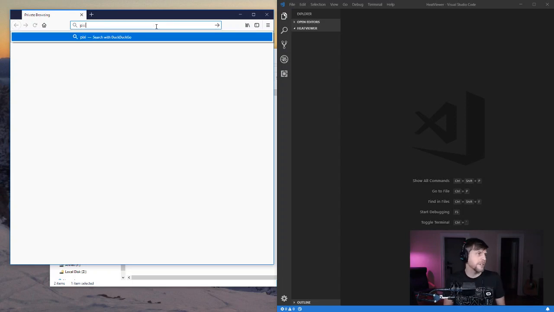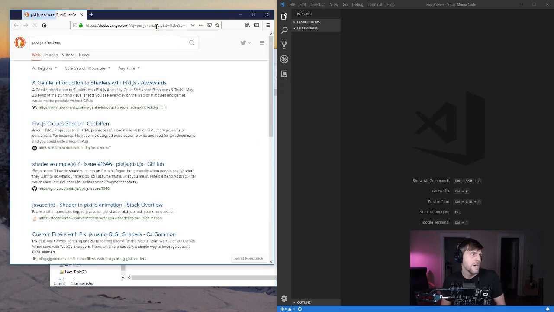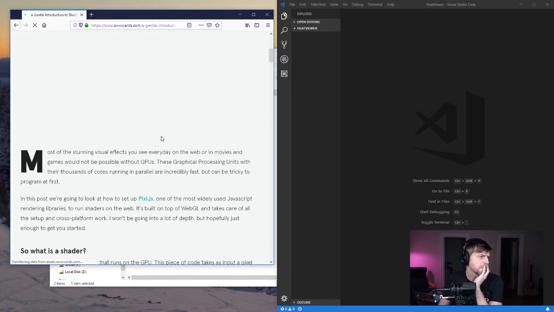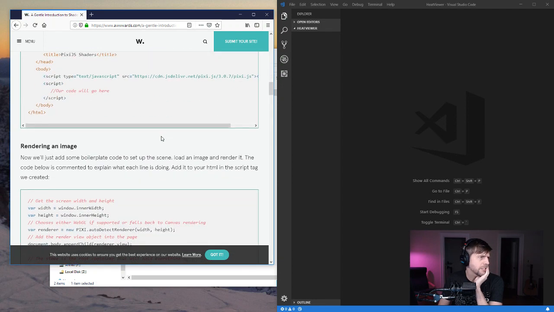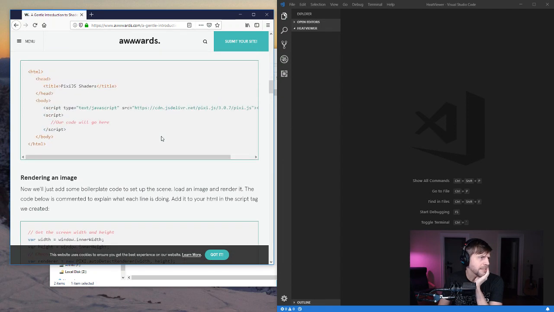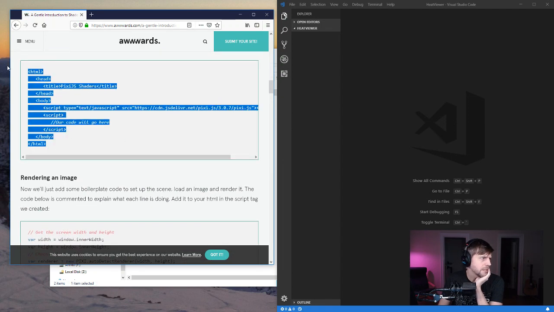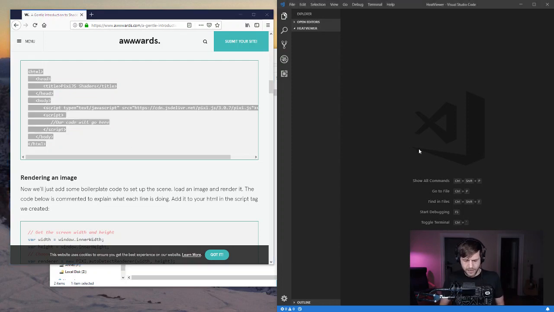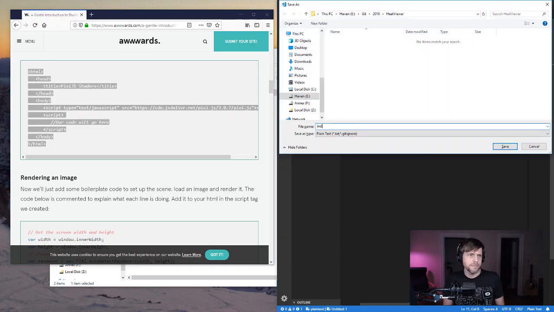So one of the things we need to know about is Pixi.js with shaders, because we're going to do all this with hopefully a relatively simple shader. I saw this particular article, I think, and it tells you a little about shaders and all that good stuff. And we're just going to steal some of the initial pieces of it, I think.